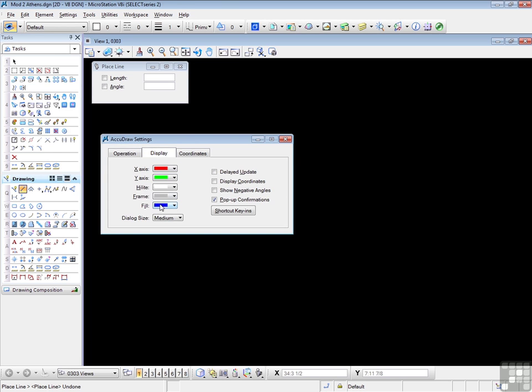Here you can set the colors of the compass in terms of the X and Y axes, the highlight colors, the frame colors, and the fill colors. If you're colorblind, you might need to do this. Or you simply like different color schemes, then you can change them here. Change the size of the dialog boxes too.